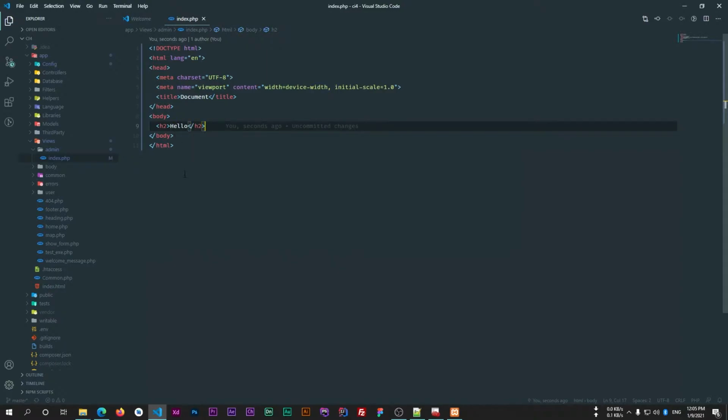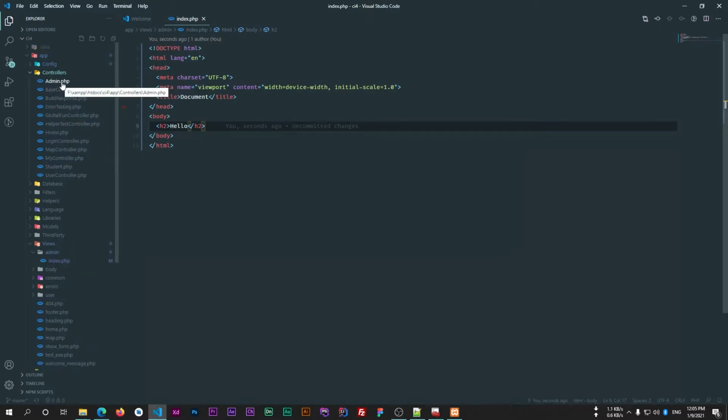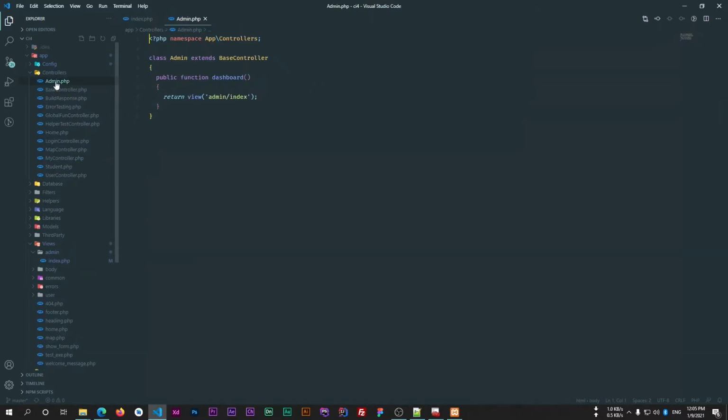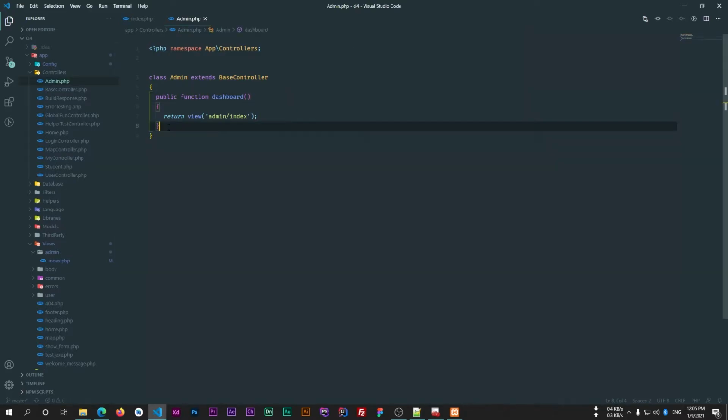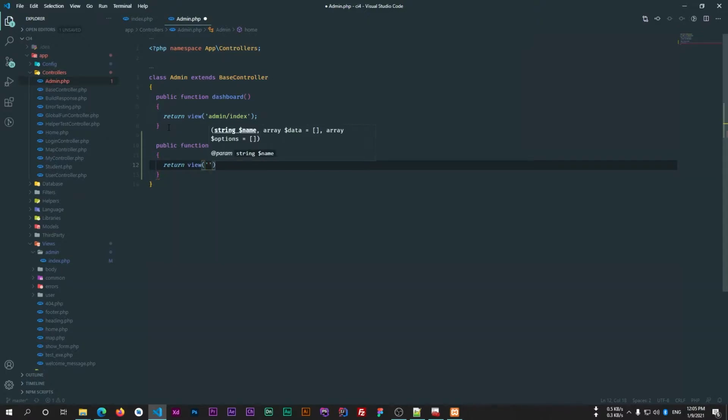Okay, so let's configure this with our controller. So go to the controller and we already have that admin controller. So I'll simply create a new function and I'll name it as home and I'll return our newly created view. Okay, so let's create a route for this function.